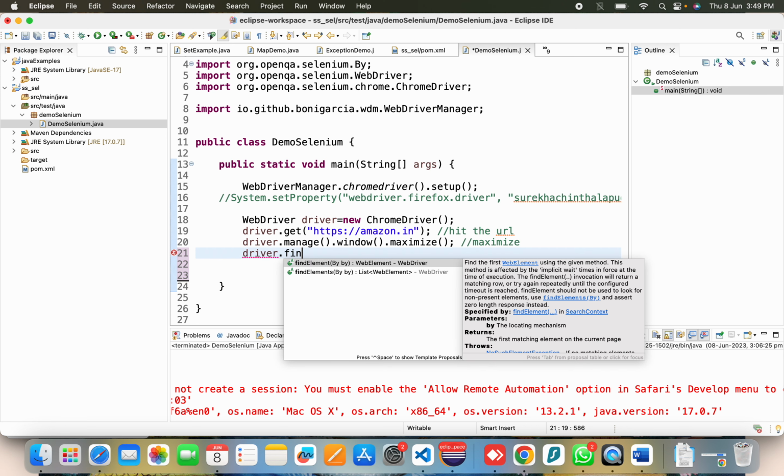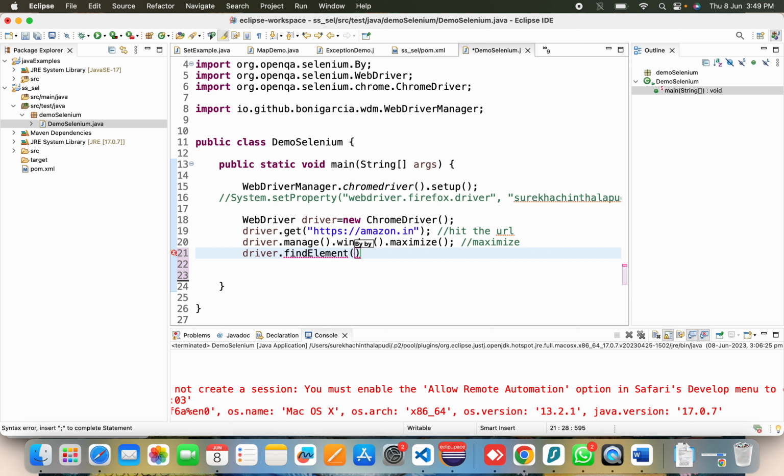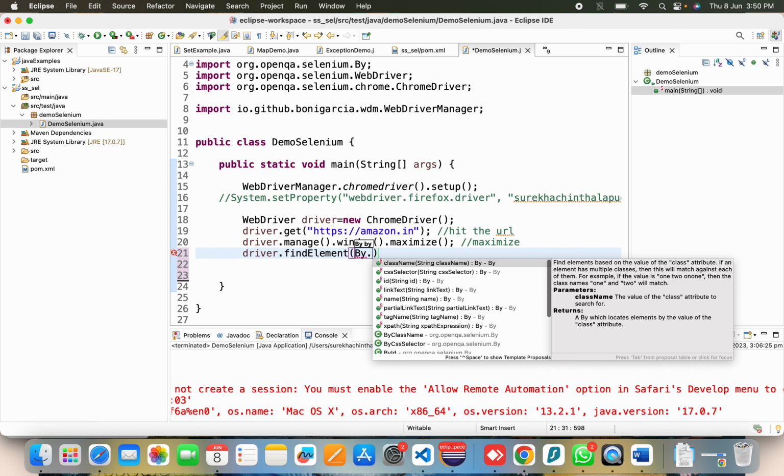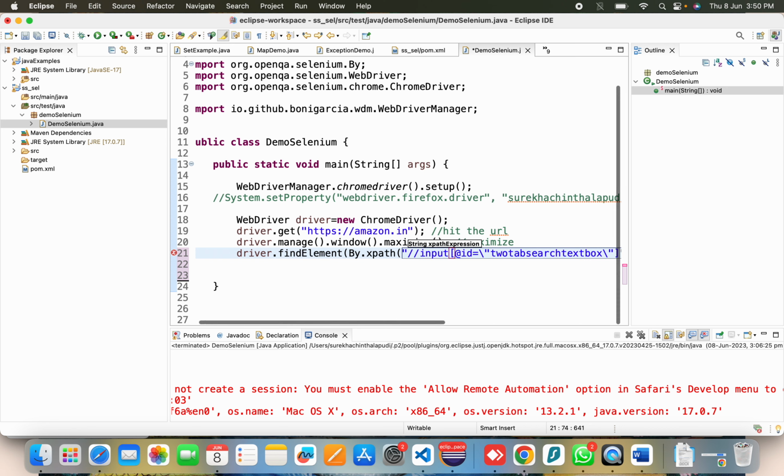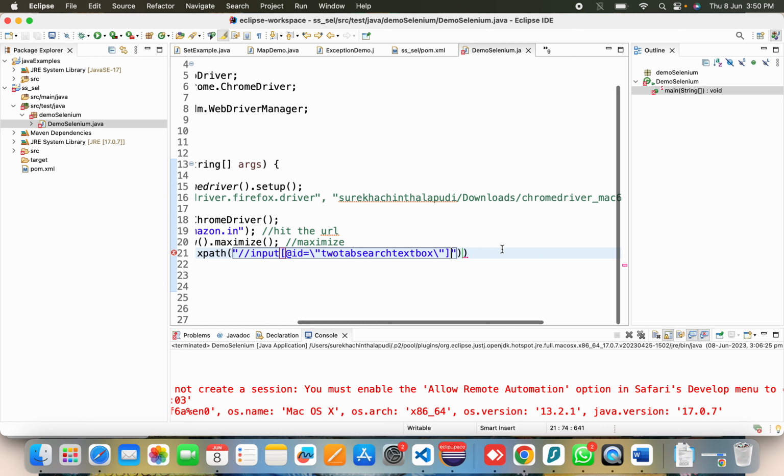In order to search for the element, what is the method name? Driver.find element. Now how do I have to find? I'm having By dot locators. By dot, I have written XPath, so I'm calling the XPath method. Within the XPath method, I need to specify my XPath. Now Java is having one problem.